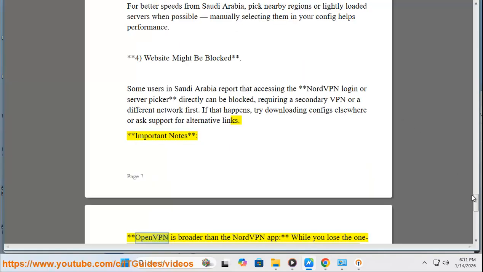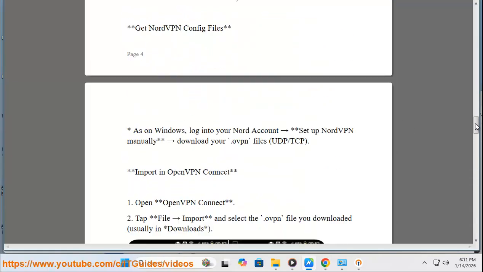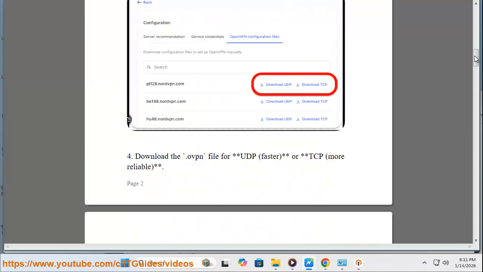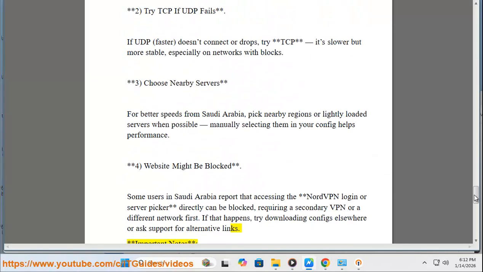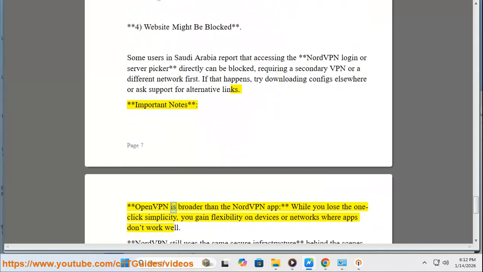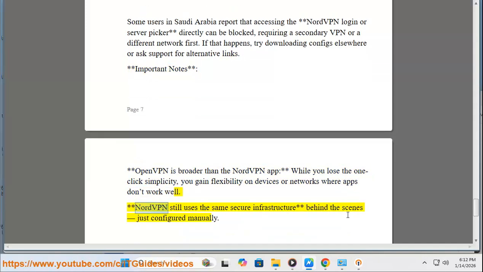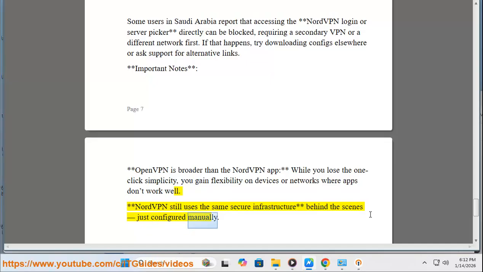Important notes: OpenVPN is broader than the NordVPN app. While you lose the one-click simplicity, you gain flexibility on devices or networks where apps don't work well. NordVPN still uses the same secure infrastructure behind the scenes, just configured manually.